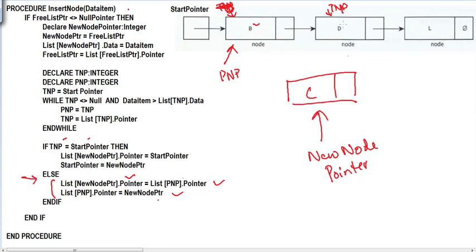When we compare this value D in the current node with the value C, we realize that C is less than D, therefore we are going to stop. So this loop stops, right? At the point that this loop stops, the TNP is here and PNP is here. Now we come to the else part, right? The earlier part was where TNP had not moved at all, but the else part is where TNP has moved, right?